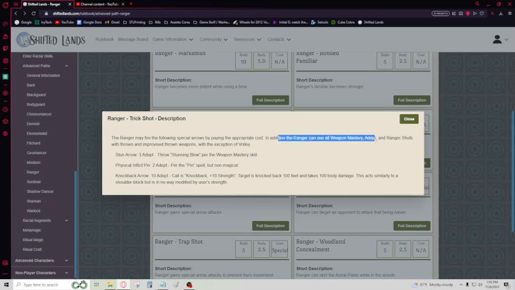Being able to apply all weapon mastery and adept skills with thrown and improvised thrown weapons, with the exception of volley, and we'll get to volley, is super good. So stun arrow, throw stunning blow per the weapon mastery skill. So stunning blow is really good. A lot of people will tell you that it's really good. And the requirement on stunning blow, it's a basic weapon mastery skill, is that you have to hit them in the chest or the torso, essentially. You have to hit them in the torso of your body.